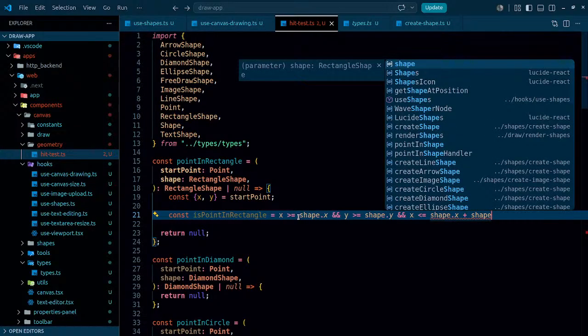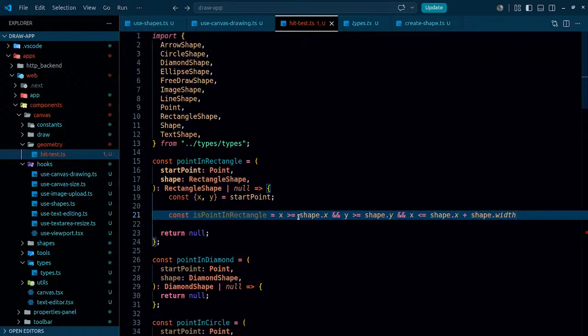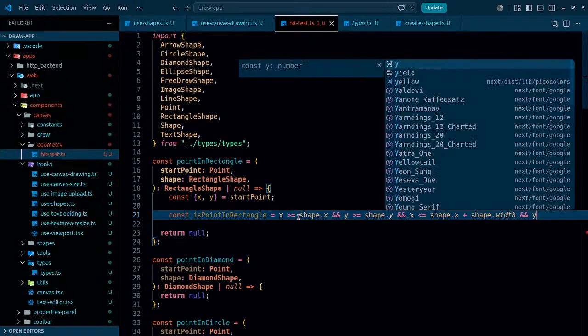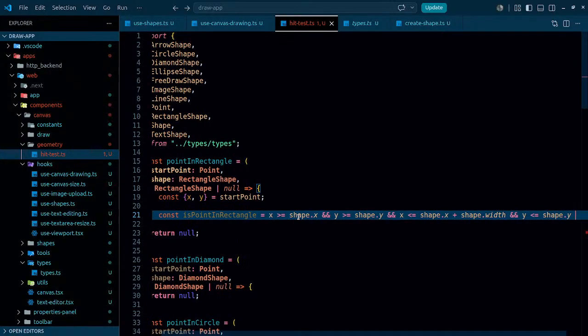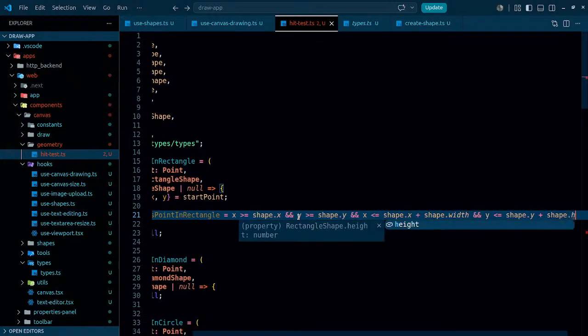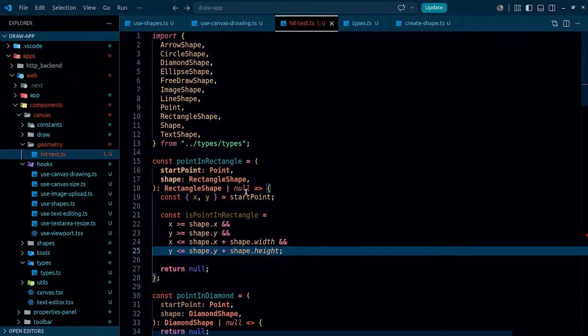It's gonna be quite insane. Next time onwards I'm just simply gonna copy and paste, and I'll make you understand exactly what it does, but let me write this thing on my own. So shape dot x plus shape dot width, and y is gonna be less than or equals to shape dot y plus shape dot height. Try to understand what I've written here. Plus there's gonna be some tolerance as well. Tolerance in the sense some extra.